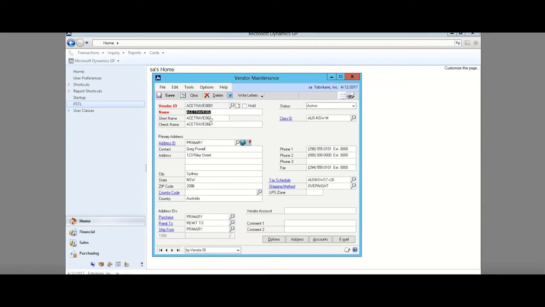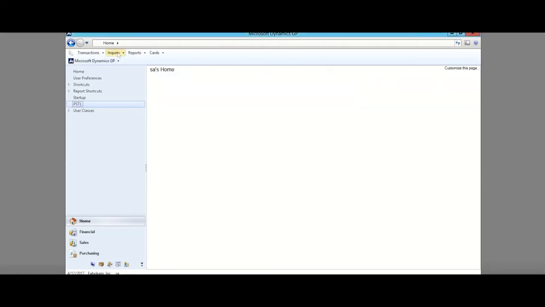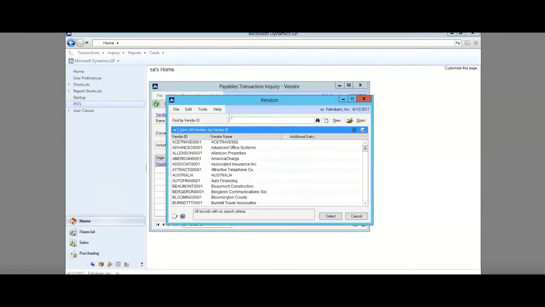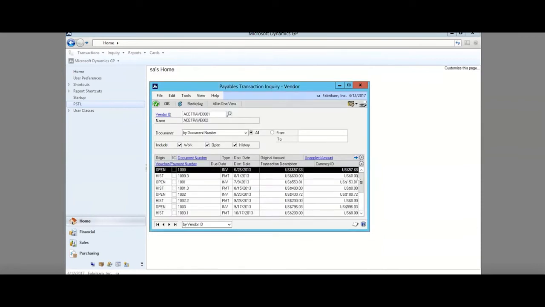I can also check the inquiry screen as well. Let's just take a look at that quickly. And let's see transaction by vendor. And here we can see the vendor name ACE Travel 002. So all the information under this vendor is also retained.